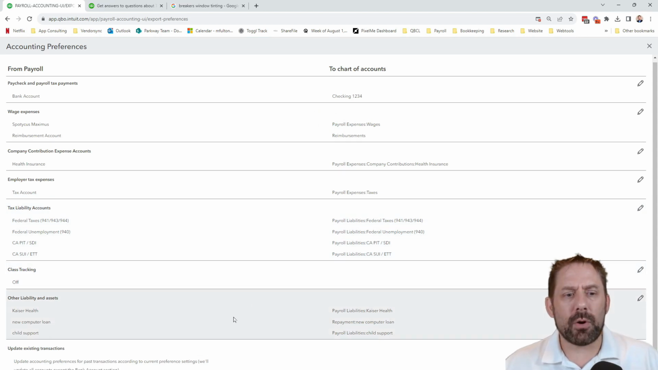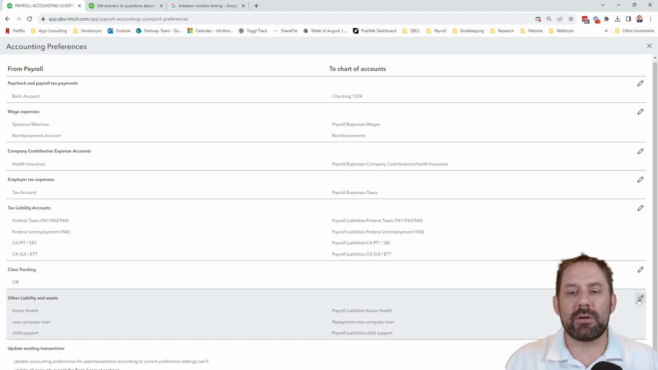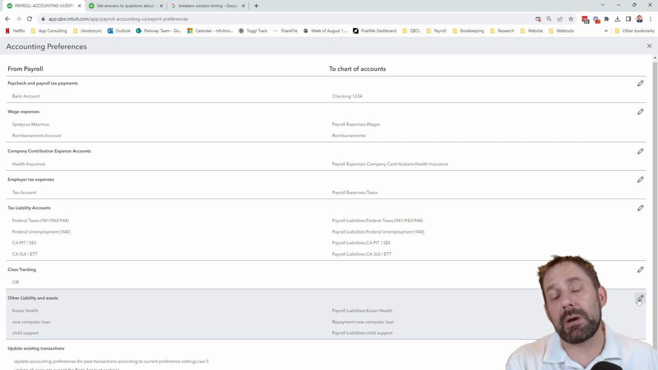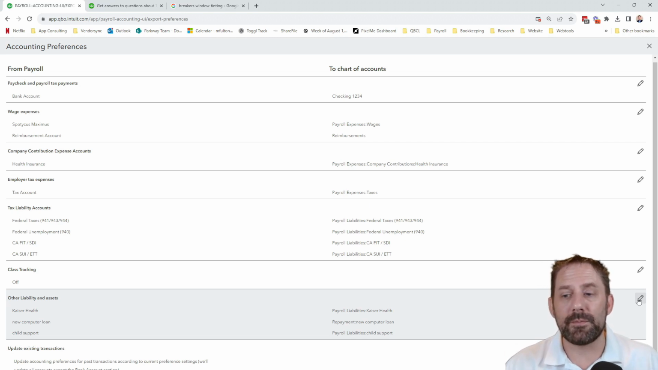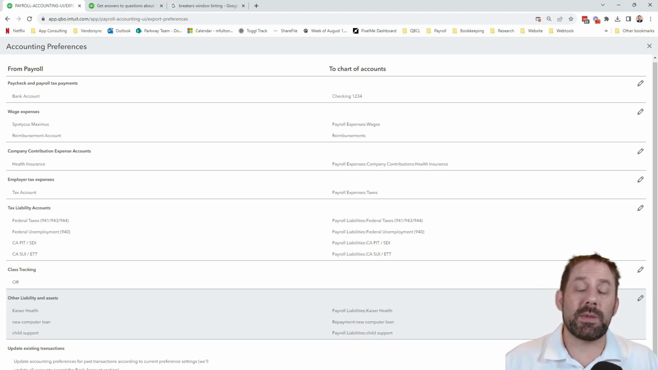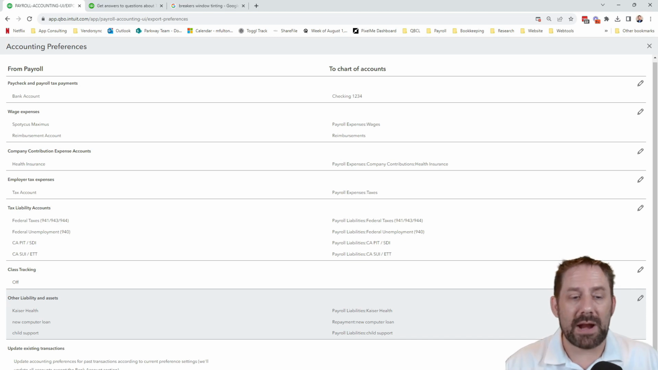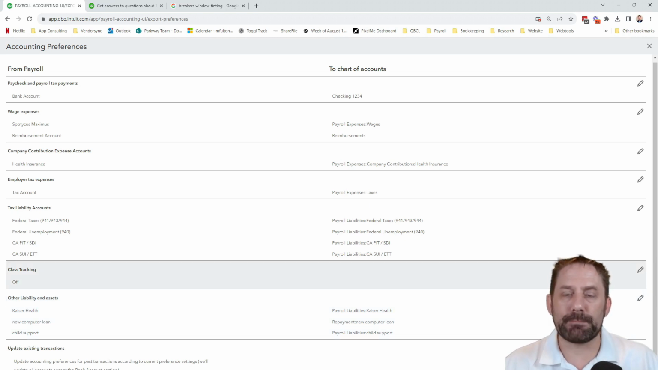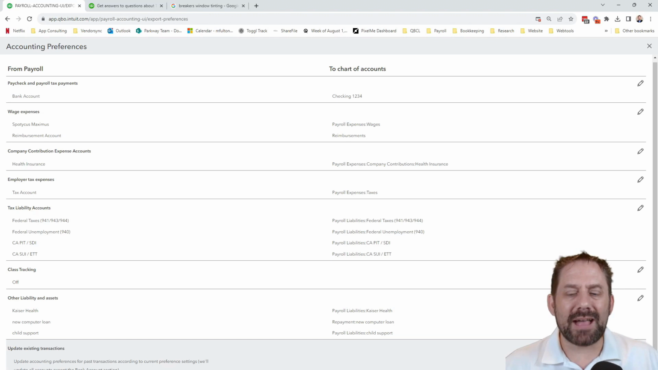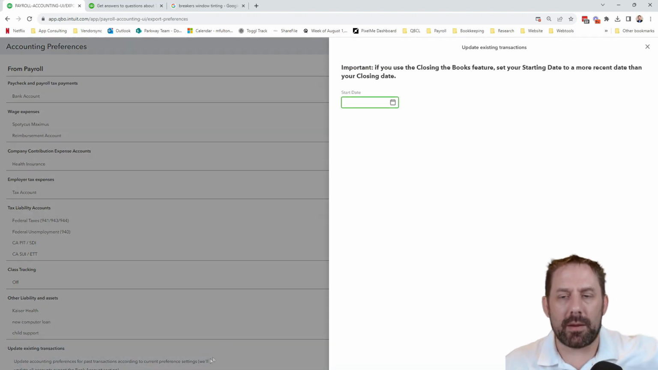So then our last part is our other liabilities we need to be tracking. This is where we put in our payroll liabilities for our Kaiser Health for healthcare. That's the money that you're keeping aside, both from the employee and the employer, that's going to be paid out. If you gave people loans, they would be tracked through here. All of this different information.